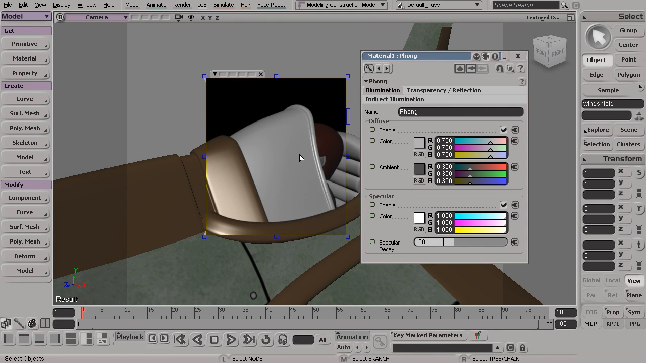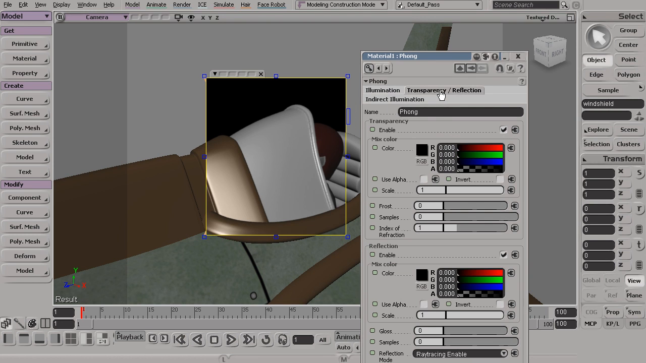But let's start by going to our Phong material for the windshield, and let's go into this Transparency and Reflection tab. At the moment you can see transparency is something that we have enabled, but right now our transparency is set to 0. In other words, it's completely opaque. Now if we want to start increasing our transparency, we can dial these values up. In my case, I'll press and hold the Control key on my keyboard and slide all of these sliders at the same time.